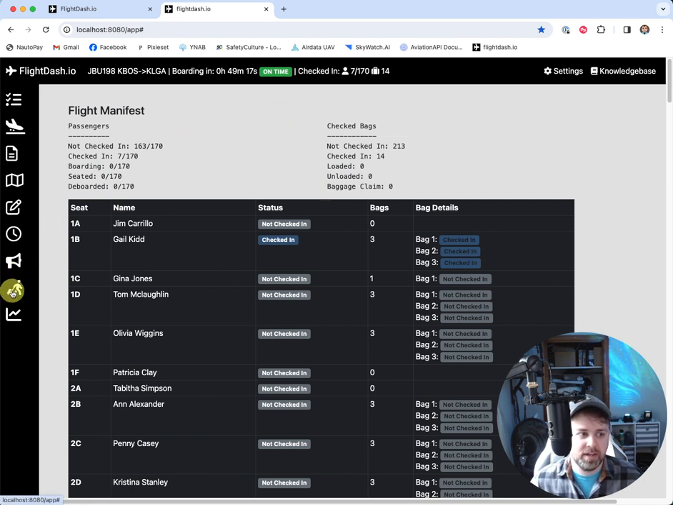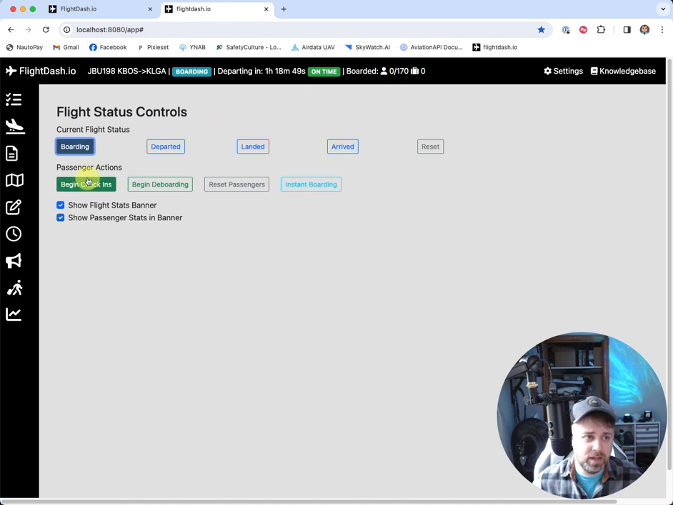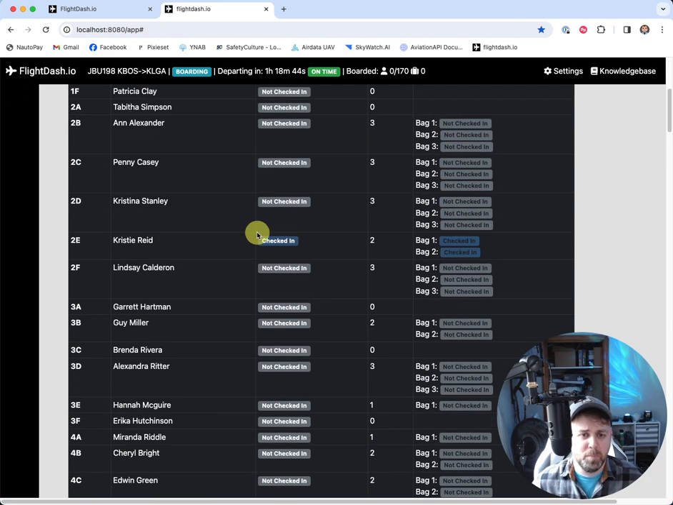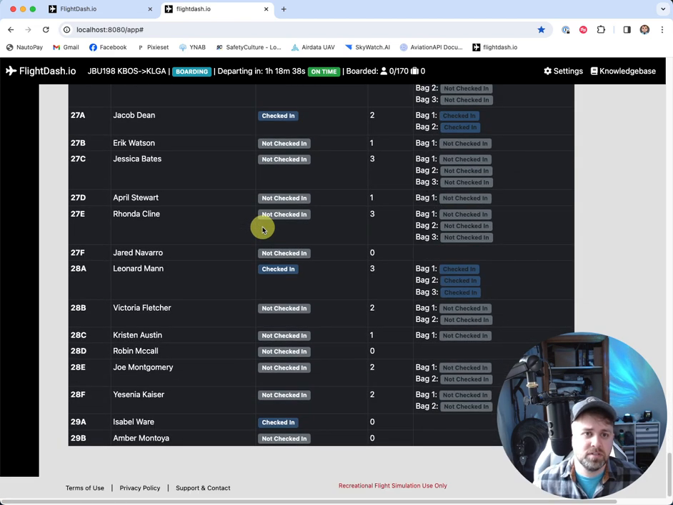Now let's navigate back to the flight status controls. Let's say we've done some of our pre-flight checks and we're ready to start boarding. Obviously, this time is not quite accurate here, but I'm just going to go ahead and start early boarding. So now we can see that we have started boarding, and this number is eventually going to start increasing. It takes a little while, and we also need to jump back into the passenger manifest here. We didn't have many checked in yet, but let's give it a moment and see if we start seeing any boarding.